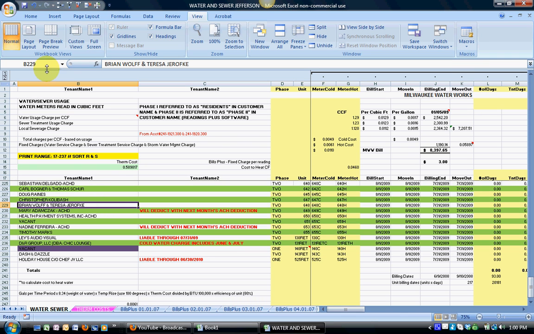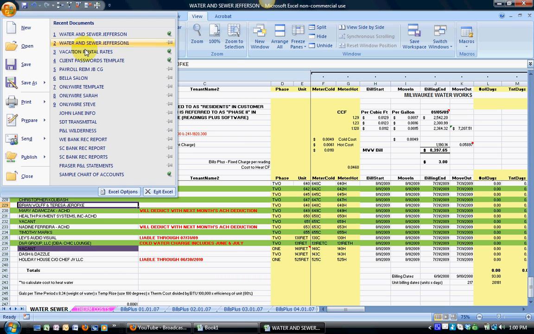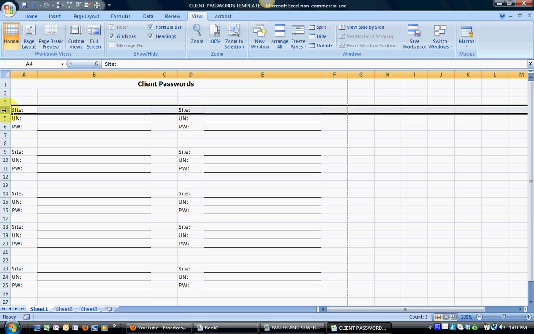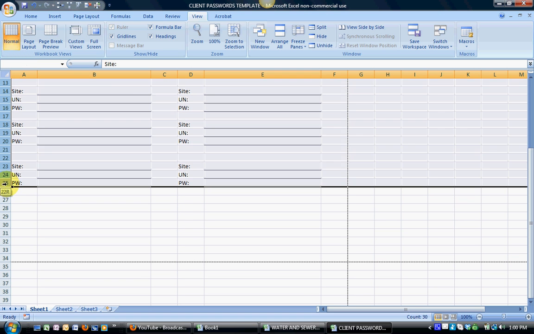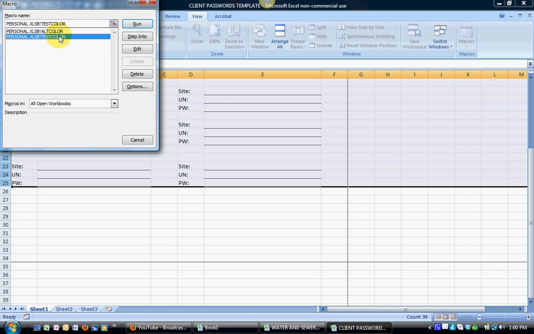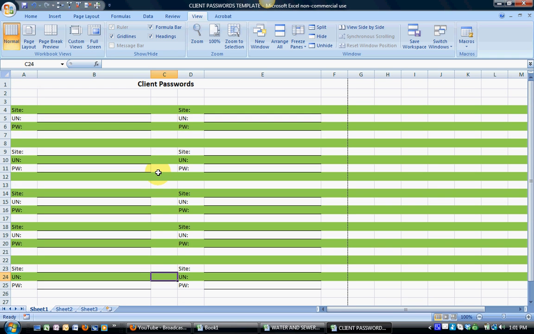So if we get out of this, let's open up a different sheet. We're going to go here to my client passwords template, and we're going to view this in normal mode. Again, highlight the entire area, and then we come over here to View, Macros. You'll see here we already set up test color. So we can select that macro and tell it to run. As you can see, it went ahead and alternated the rows.